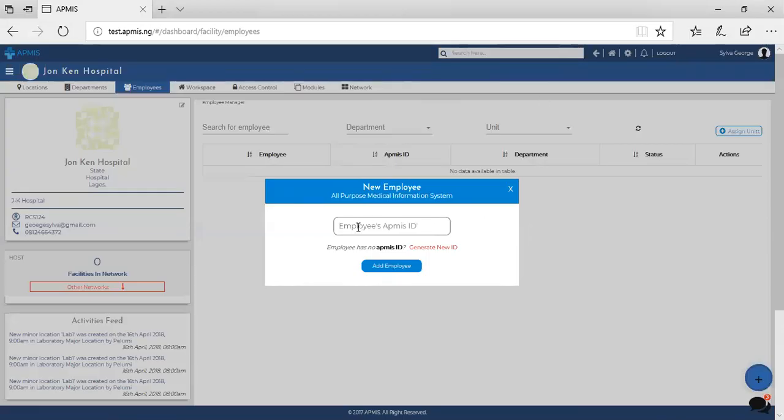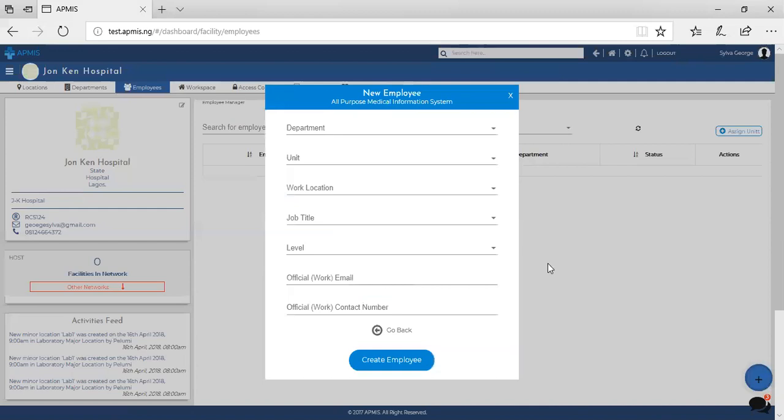Okay, now I'll come here and I'll paste the APNIS ID I have. Look at UU57242. I say add employee. Now it will bring up the different departments I want to add this employee under. Let's say I want to add him under health records, I want to add him under medicine, I want to add him under account, I want to add him under laboratory.